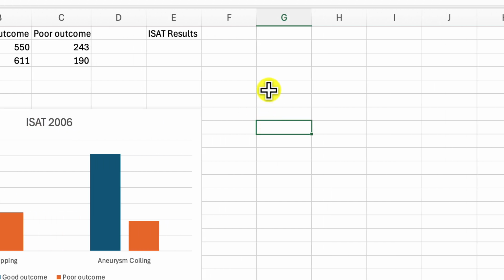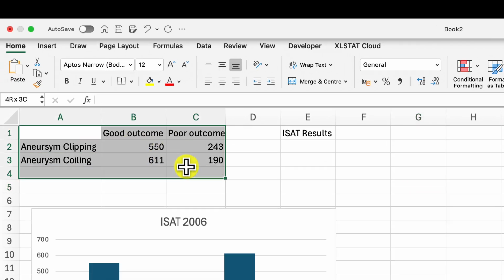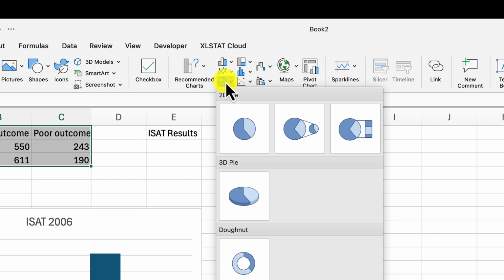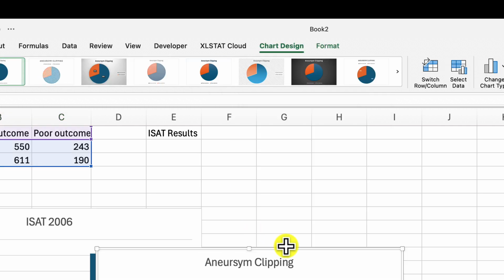Okay. And how can we create a pie chart? Well, once again we choose the data range, we go to insert, and then we click on pie chart. We'll just go for a basic pie chart, it's easier to visualize.